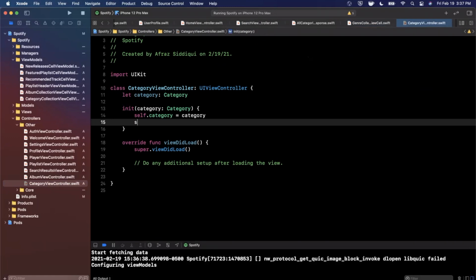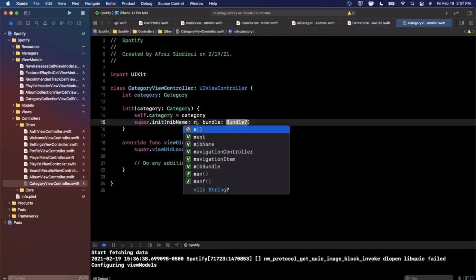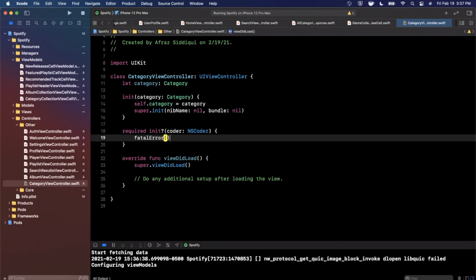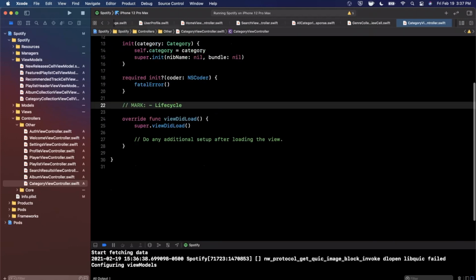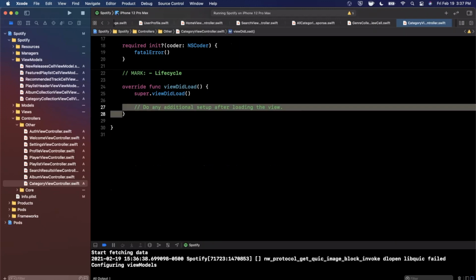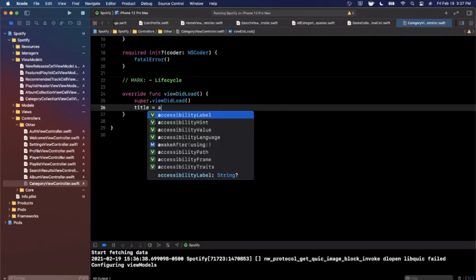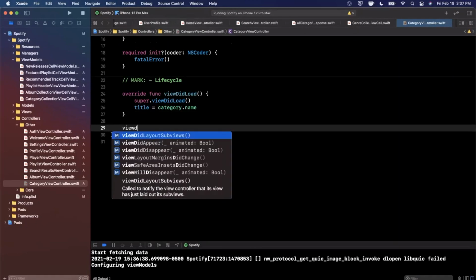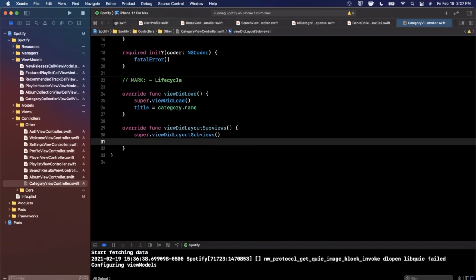We also want to initialize the hierarchy. So we're going to say super.init to initialize the superclass. We're going to bring in the required initializer. I'm going to add a comment to be nice and organized. We're going to say this is the life cycle, everything below this. We're going to want to also give this controller a title. So we're going to say the title is the category.name. We're going to want viewDidLayoutSubviews so we can lay out subviews once we get there.